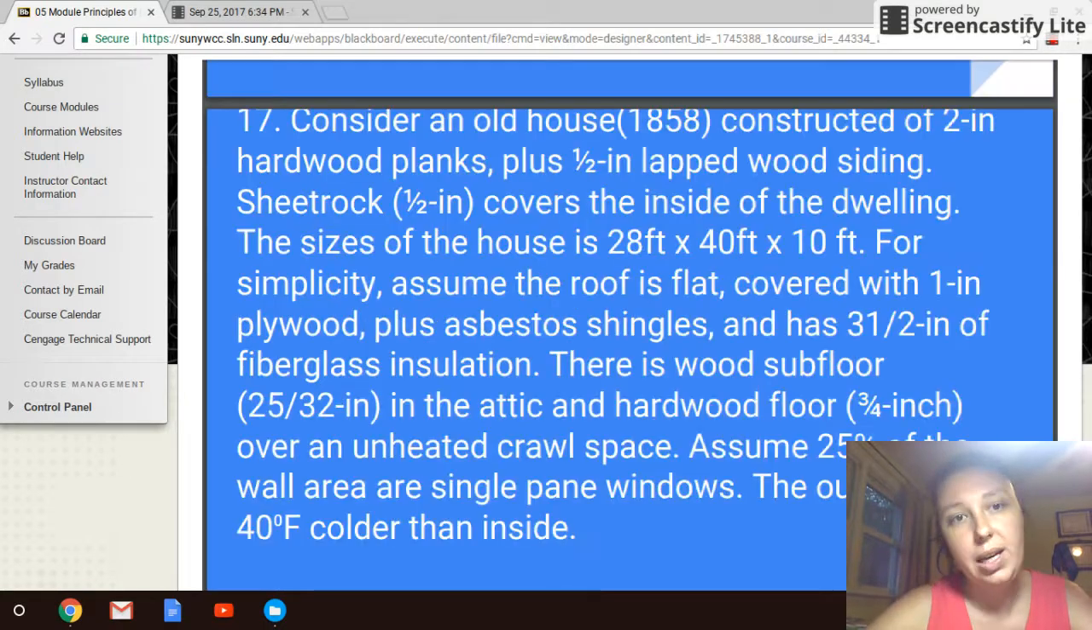Now, once again, here is problem number 17 as it's written in the book. And I'll give you a minute to read it. Pause. I don't need to read this out loud.